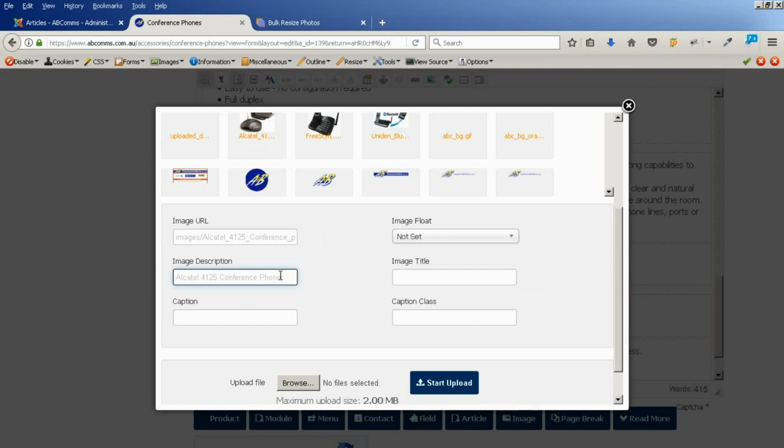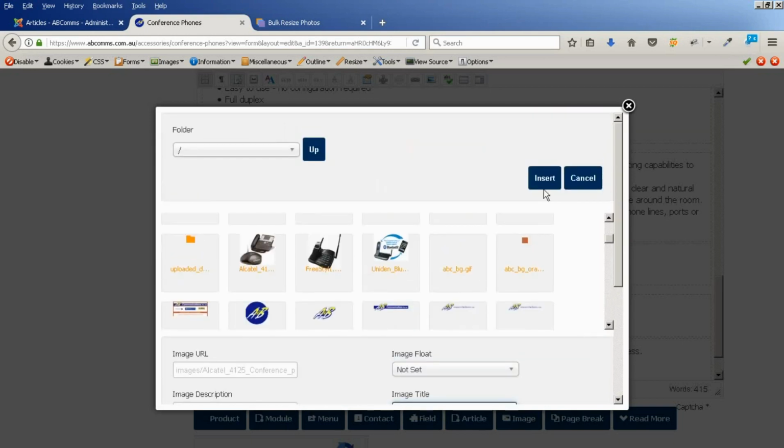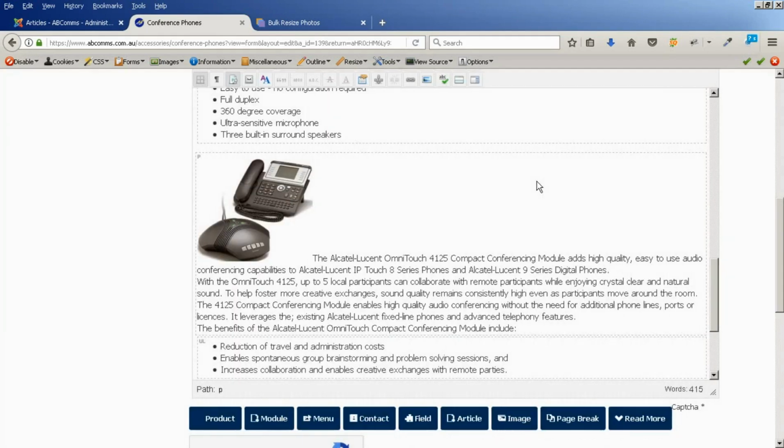Just do that, and I'll put that on the same one. That's a little bit faint on this template, but I just put the name of the image in here, which describes the product that it relates to. So I hit insert. Now, as you can see, the image is here, the text's dropped down below, so we need to do some formatting of that.